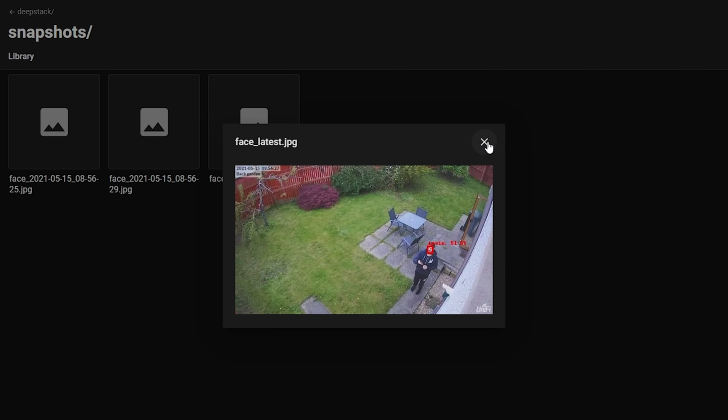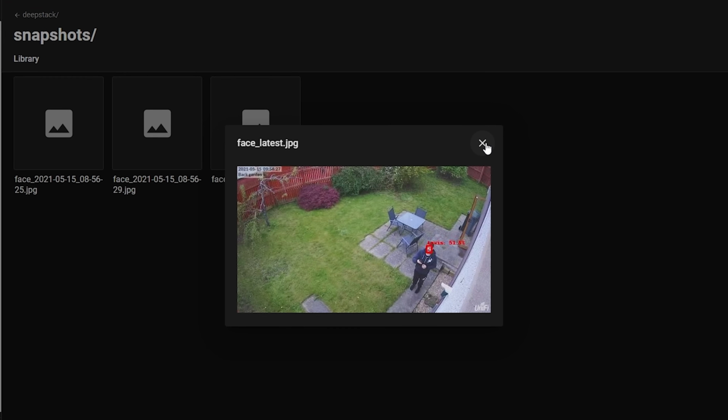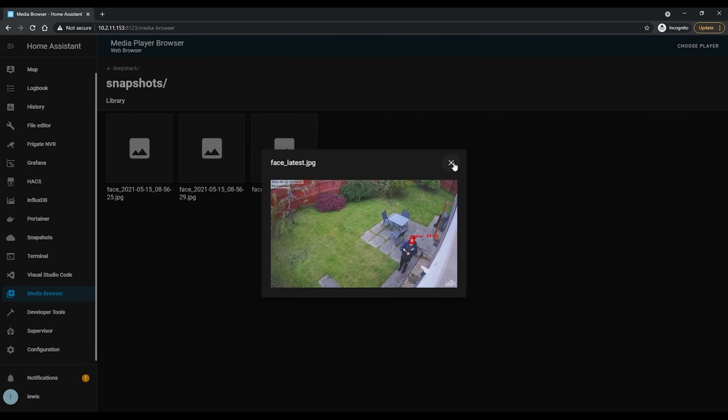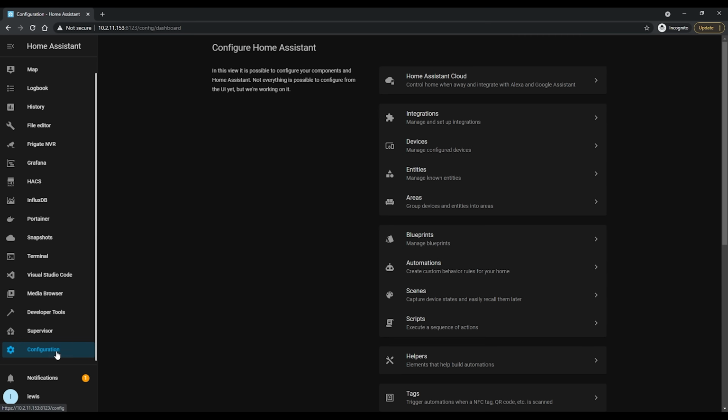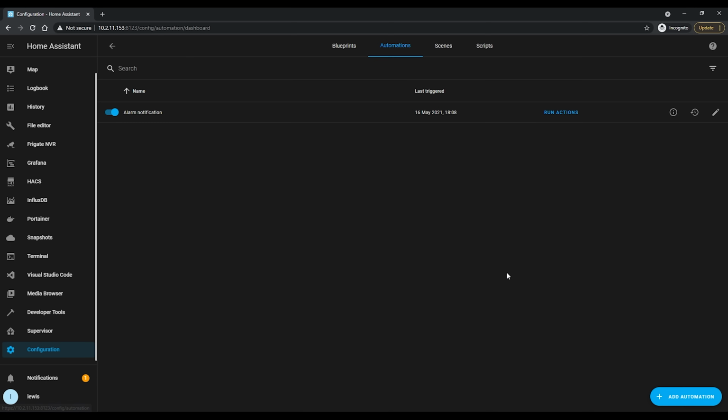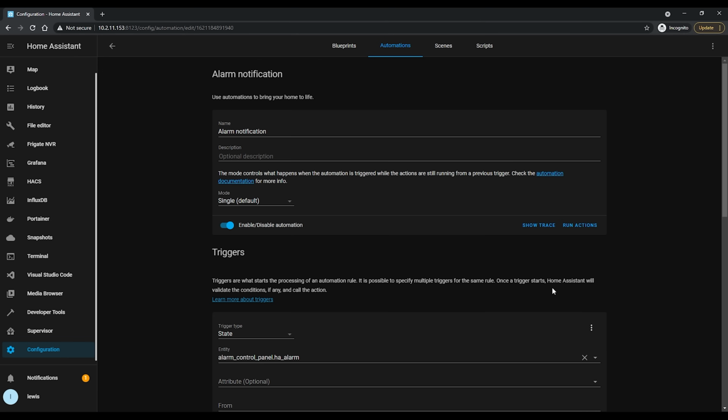And if you want to know how I did that, then you can check out the previous video up in the corner up here. So my image is called face_latest.jpg, and that's in my media browser, but you can attach any image that you have. Just change the path to suit your setup.